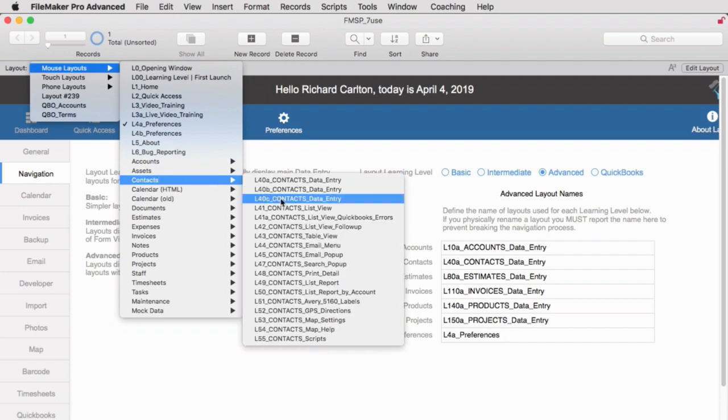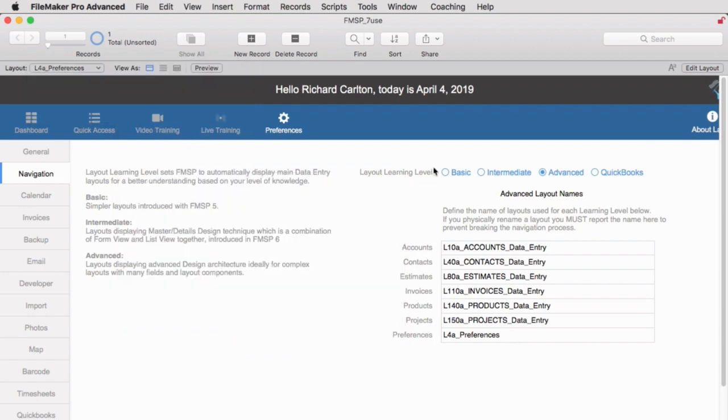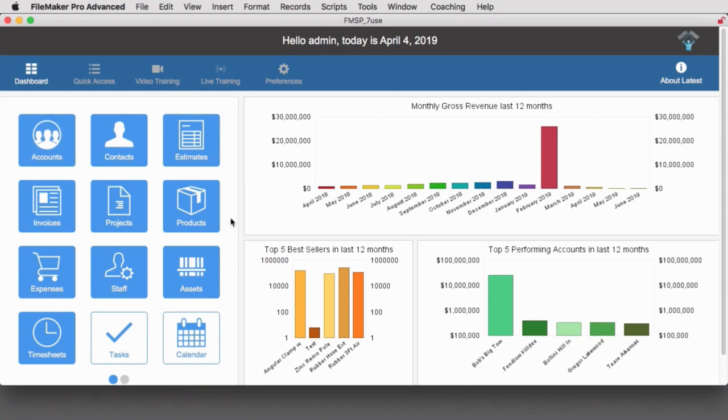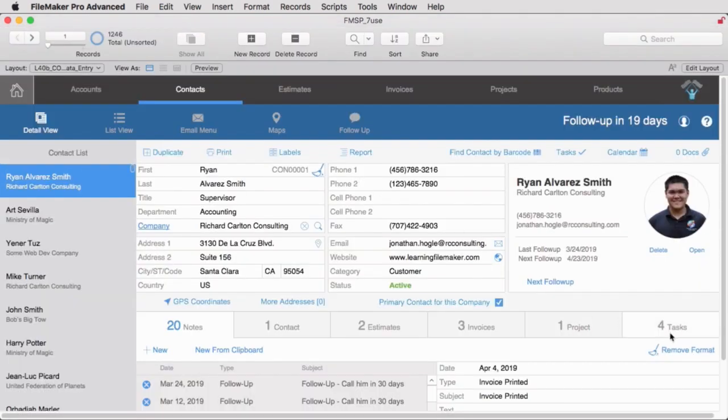So once again, the idea is that we don't use all three in parallel. We want you to easily be able to use the layout that makes the most sense for you. So let me go ahead and set for intermediate. I'm going to go back to the dashboard here, and I'm going to go ahead and go to contacts. And what you're going to see is a similar interface to what we had before, but this section on the left is new.